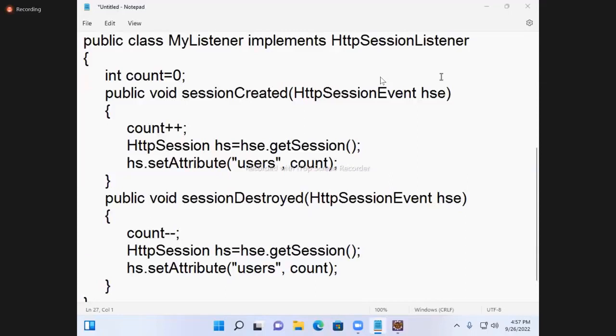Is it completed? So this is an instance variable. You can access it here also, and here also, with an implicit this keyword. Even here, implicitly this. This count value we are placing in the session variable with the name "users". It is the name, it is the value.